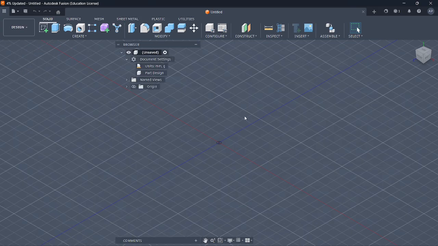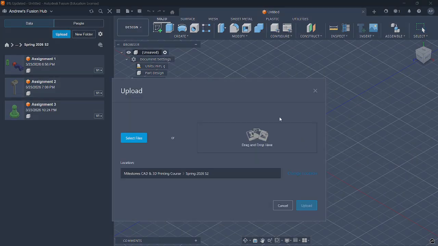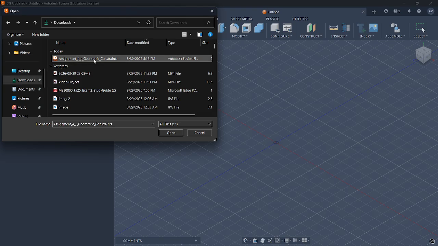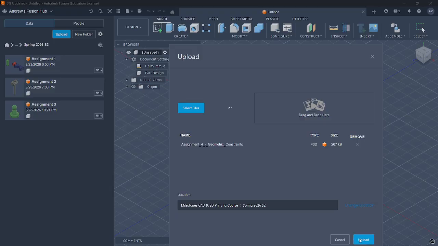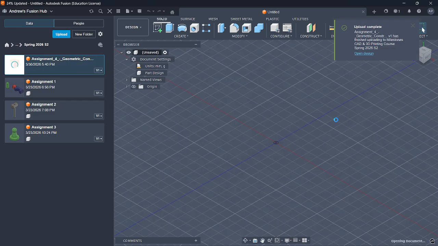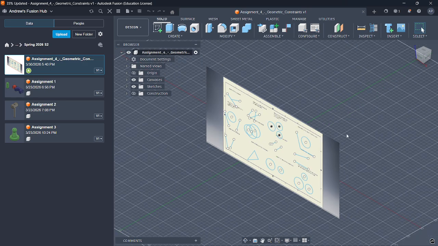Okay, so now that I'm in Fusion, I'm going to find my folder here, and then I'm going to upload the file. Okay, so raise your hand if you're not here yet. Okay, sweet. So we have this file here.